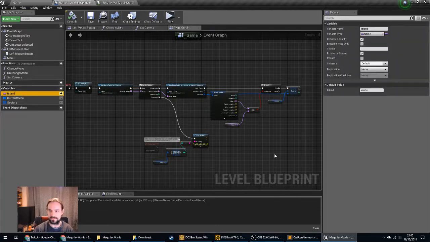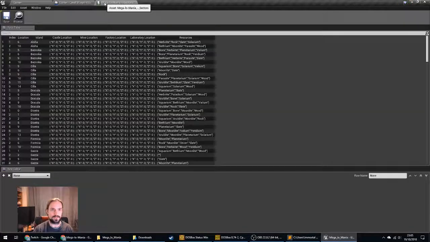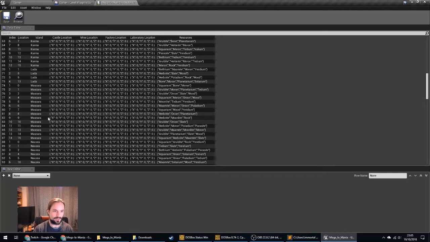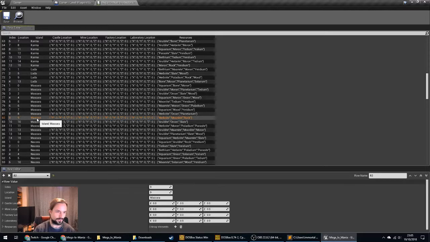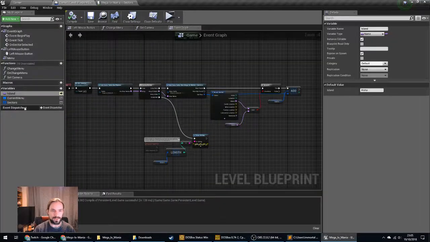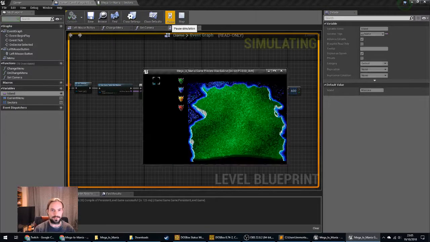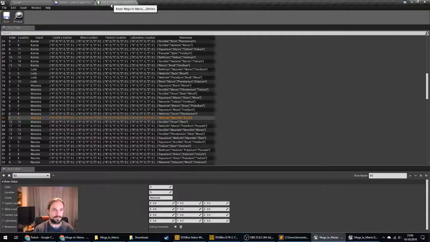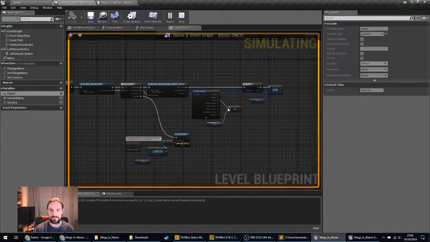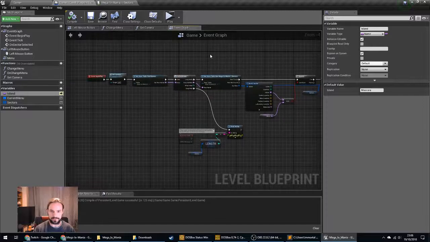So if we go back over here and we'll pick a completely different map, one that we haven't used before. This one here sounds good. Back over to the game. We'll change the name and play. We have 14, and that's correct. It should be 14. So our little iteration here finds all of the sectors.